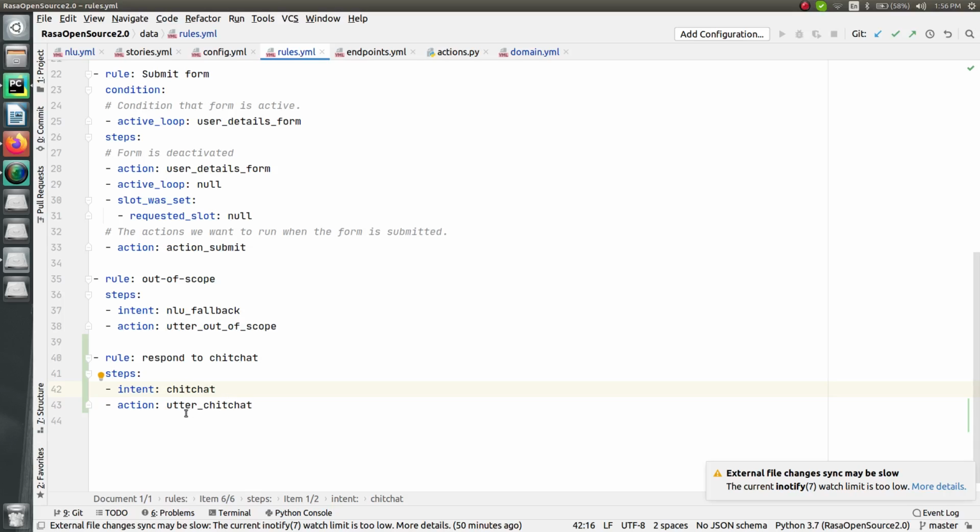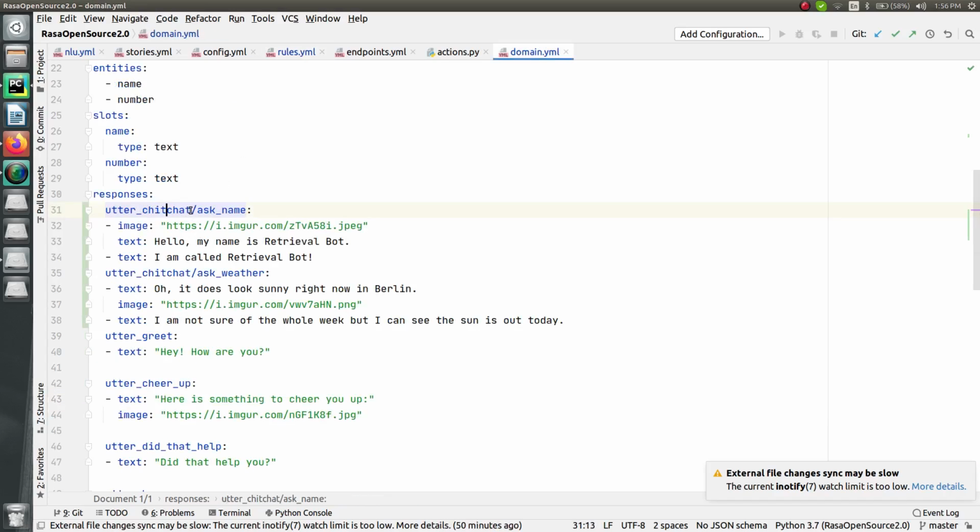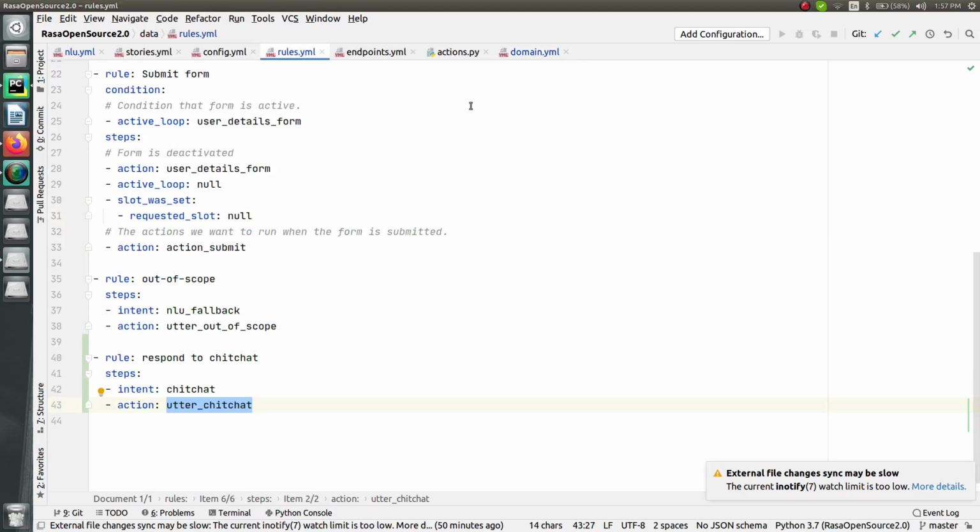And in the response also you can see utter underscore chit chat. With respect to this part, you have also seen that you were adding slash ask underscore name, but you don't have to add that either. So this is how you can easily manage the chit chat part and also the FAQ part, and in this way you're going to get your response very easily and very quickly, right? So this is all about this part, and I think now we have added all the things very clearly and properly. Now we can move ahead and train the model and test that part, right?